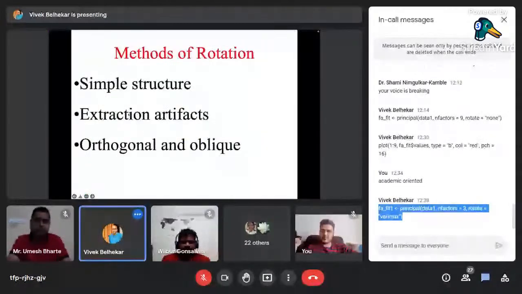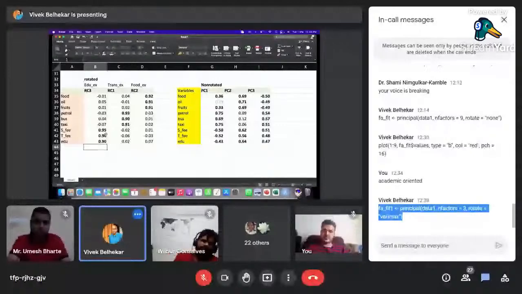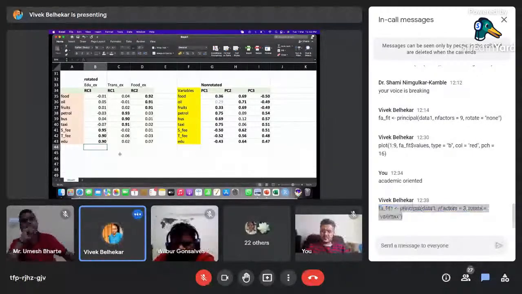Extraction से कुछ भी किधर भी गया था. Now it has been properly sorted, right? So the rotated solution has given us interpretability. Rotated is interpretable, non-rotated is difficult to interpret. So rotations provide us this great ability to deal with extraction artifact, absence of simple structure, and interpretability. This interpretability is so amazing and so simple. So we are going to use this solution.